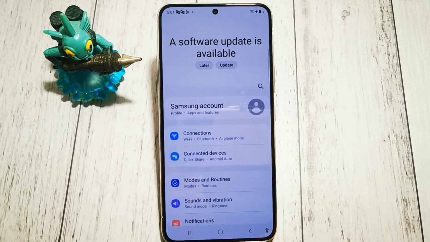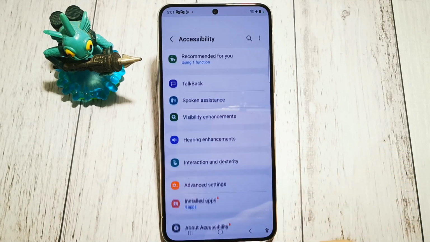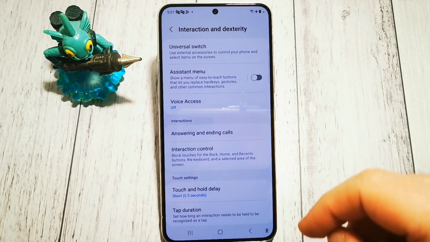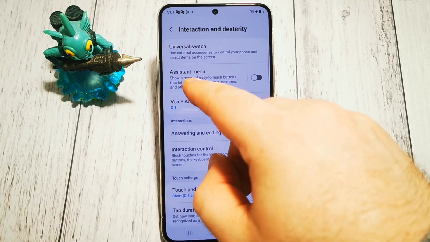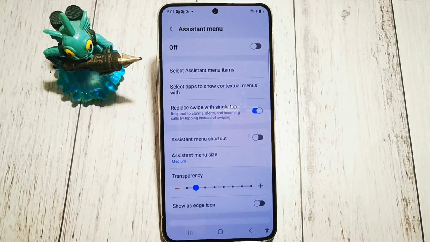We need to go to settings, then we are looking for accessibility options here, next interaction and dexterity, and here we have our assistant menu. And here we have our function, replace swipe with single tap.